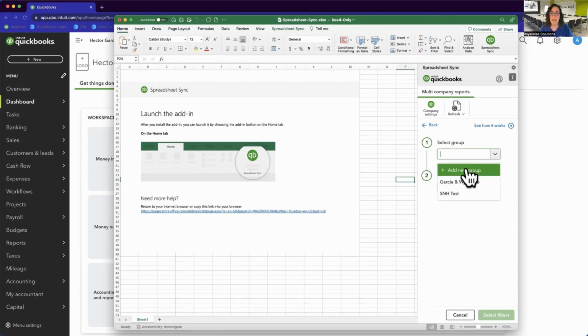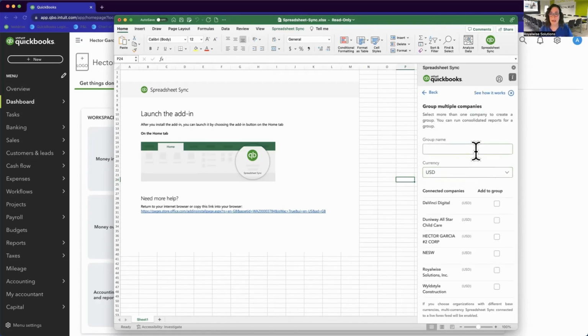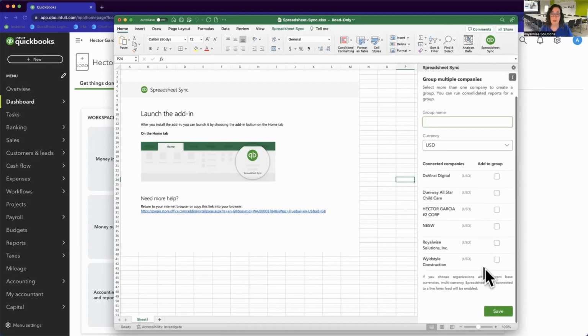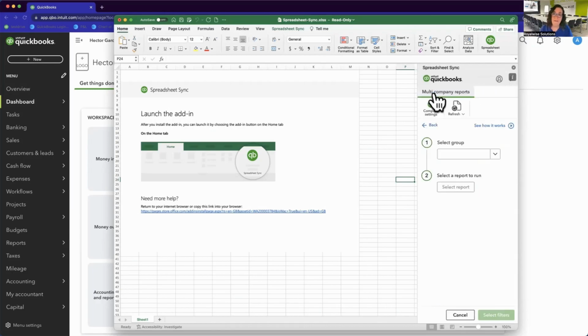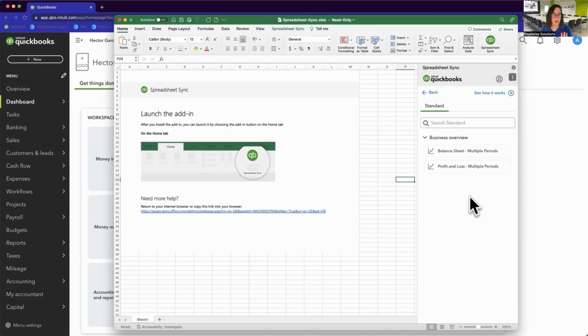Now you can make a new group by going in and choosing what files or what companies you want to include in it. I already have an existing group, so this is a combination of my fake file and Hector's fake file for Garcia and Wild Style. And then I will select a report to run, and my choices are balance sheet and profit and loss report. Let's go ahead and I'm going to do a balance sheet.